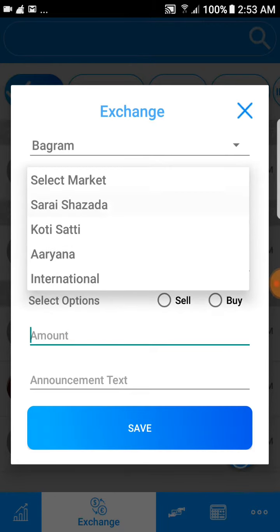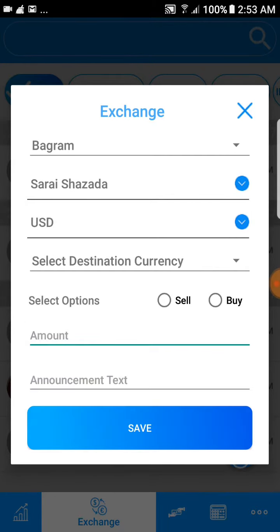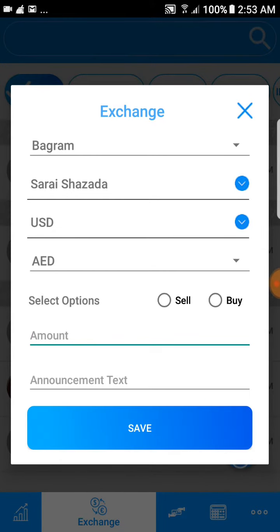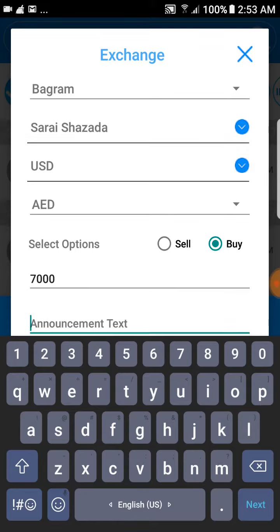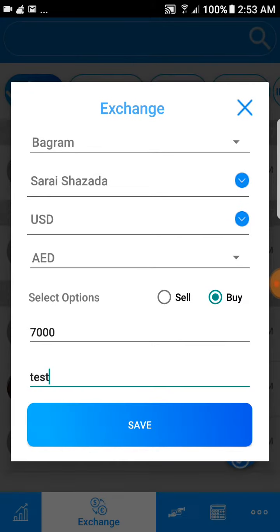I'm going to select the market, then the currency, let's say US dollar, and then the destination currency AED. I'm buying this currency. So what amount? I am buying 7,000 US dollars, and the destination will be the United Arab Emirates, the AED. Then some announcement text. Let's say I write test text and save.